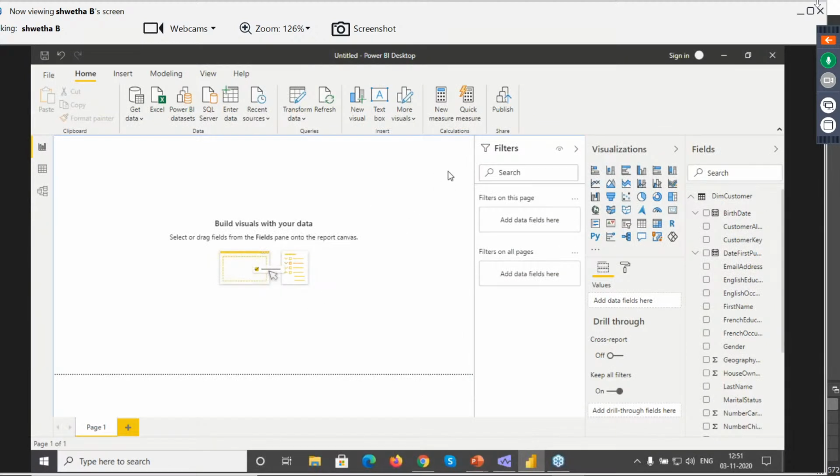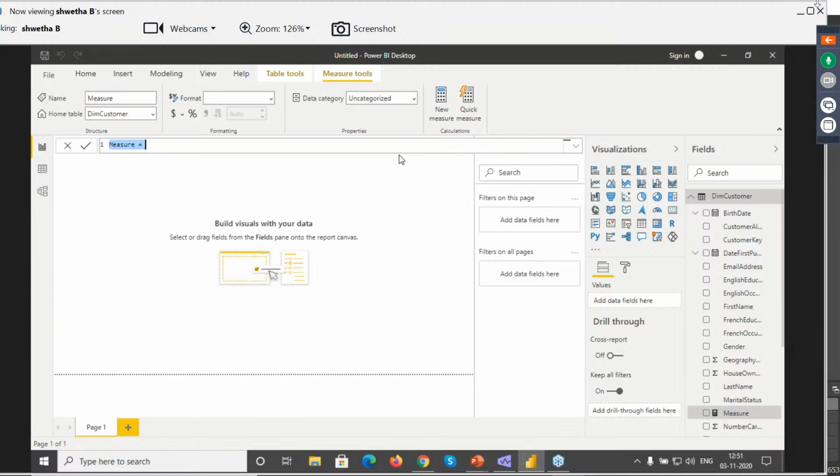In my Power BI desktop, I'm using Adventure Works Sales. This is available online. You can get this data source for free. I'm going to create a measure to understand how a basic DAX expression works and how to write it.